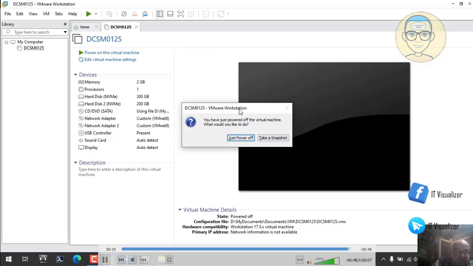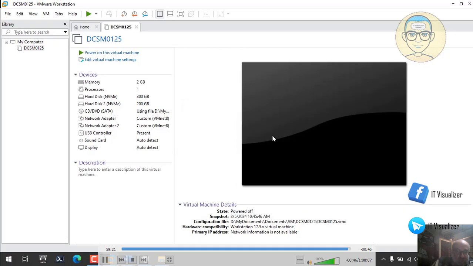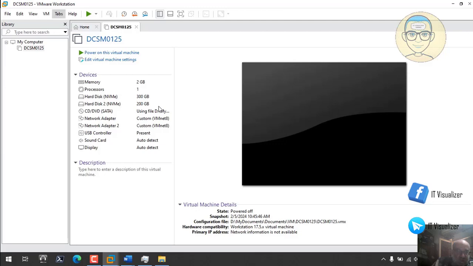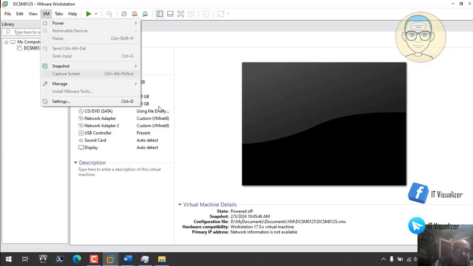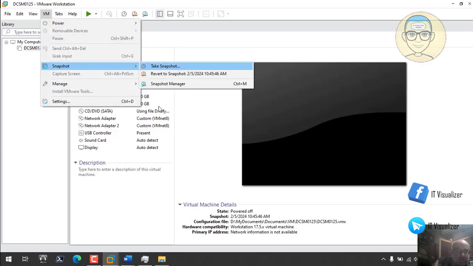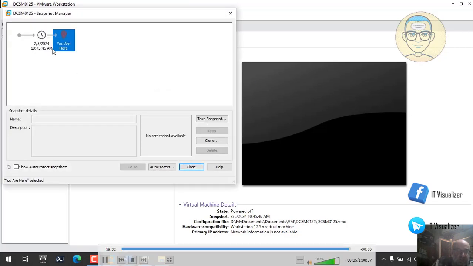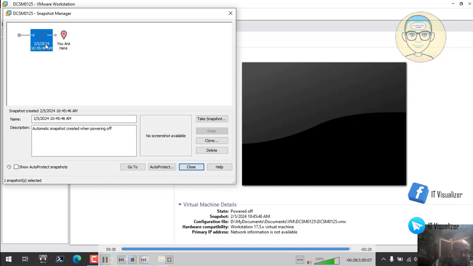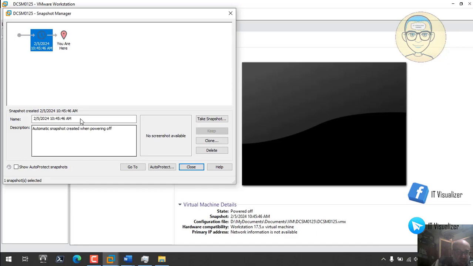But for that we need to take a snapshot, so if anything happens, I can revert back. So the snapshot here is my snapshot. It was taken very fast because I have shut down the machine. Now I am just renaming the snapshot to make more sense: before AD.